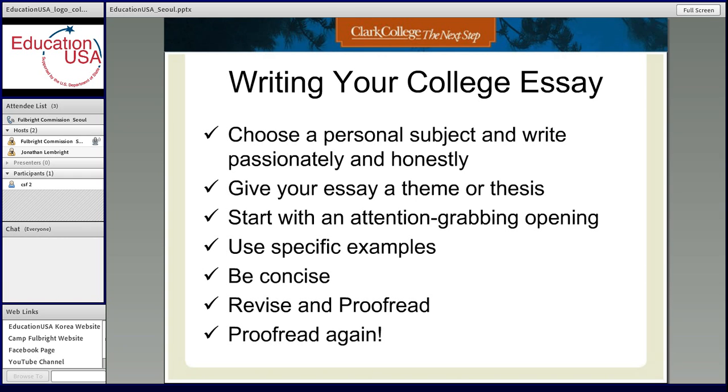Writing your college essay. This is one of the most important features of your application materials when you apply for community college. We recommend that you choose a subject that's personal to you and write honestly and passionately. So what are your interests? What do you care about? Make sure you write about those in your application essay, and make sure that what you write about is relevant to the admissions of that institution specifically.